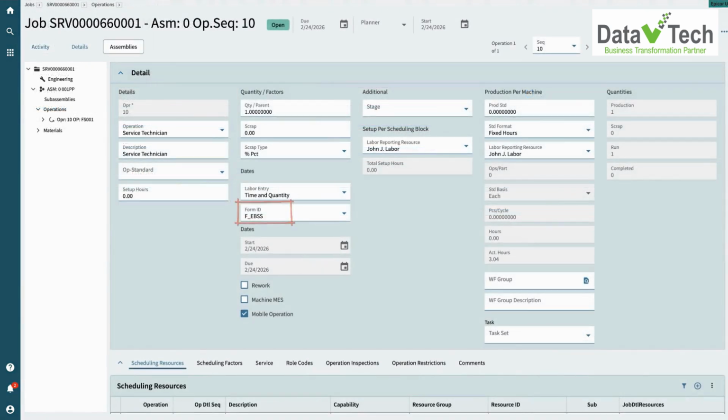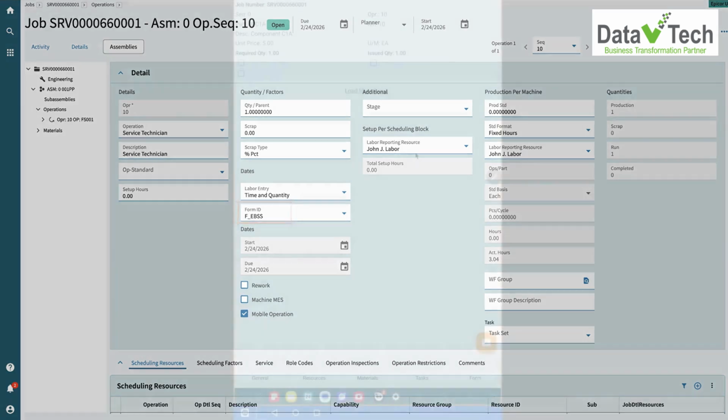Once the form is fully configured, it becomes part of your service process. We can attach it directly to a job and even set it as a default form, so it automatically appears for relevant service activities. This means the right form is presented at the right time without manual intervention.